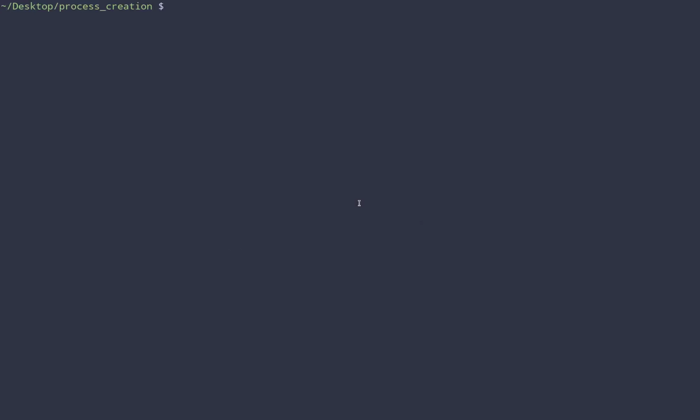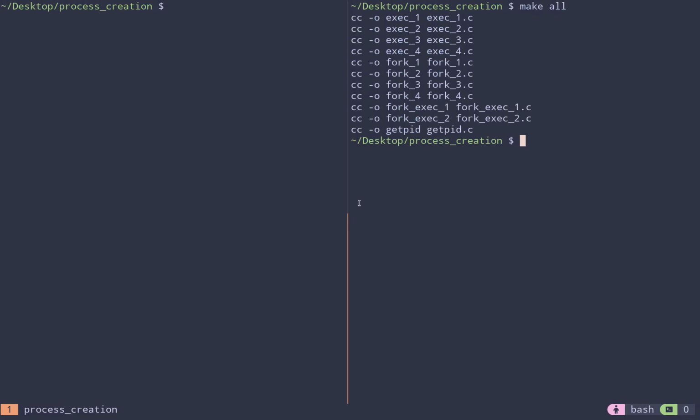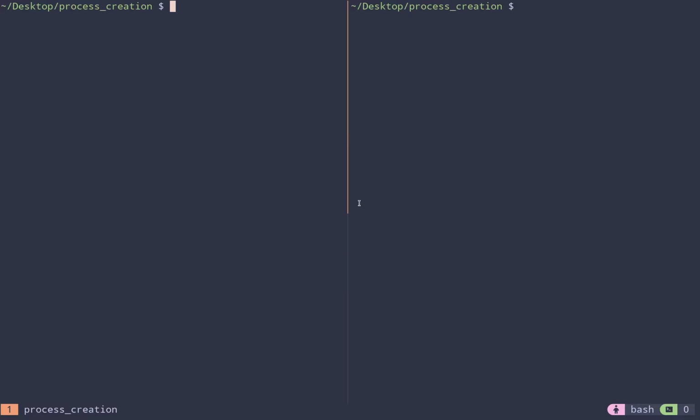So I'm in my terminal here. I'm going to run tmux so that I can split my screen and have my code that I'm running on the right and my code that I'm editing on the left. I'm going to run make clean in my current directory. I think I have a bunch of files here. Okay, so I'm going to run make now. Make all to compile all these files that I prepared for these examples.